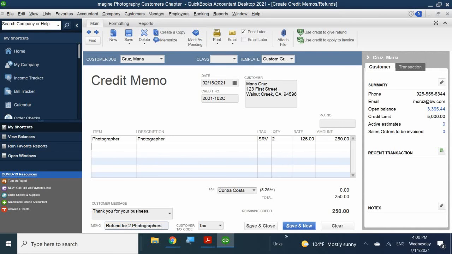So this is where everything looks good. I believe she belongs to the San Jose location. The date looks fine, February 15. Again, dates are usually relative. Everything looks good. I am creating a credit memo for the 2 photographers that she already paid for using a credit card. Now I'm going to click save and close one more time.